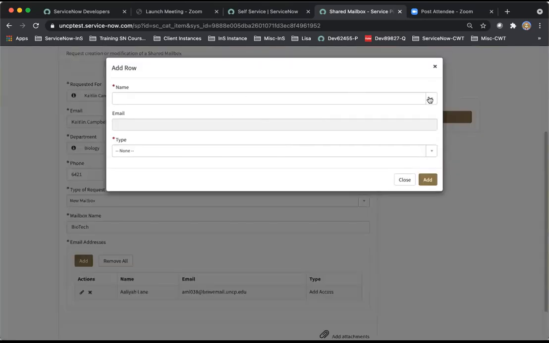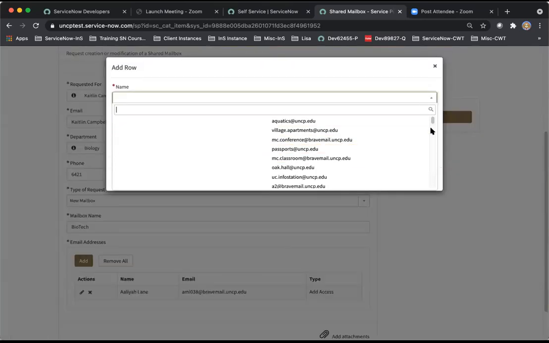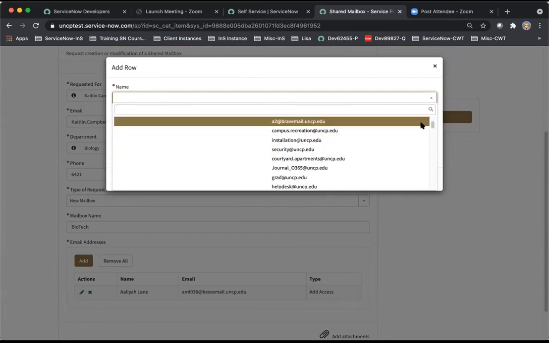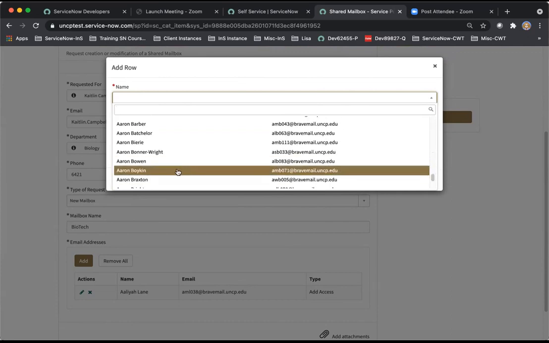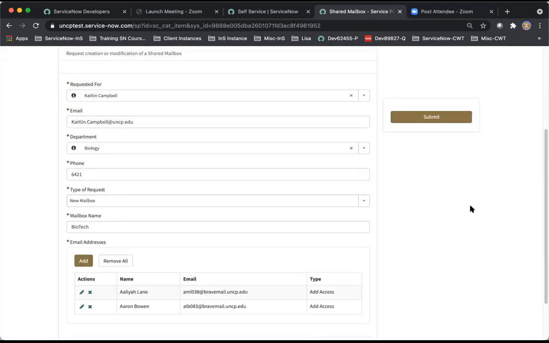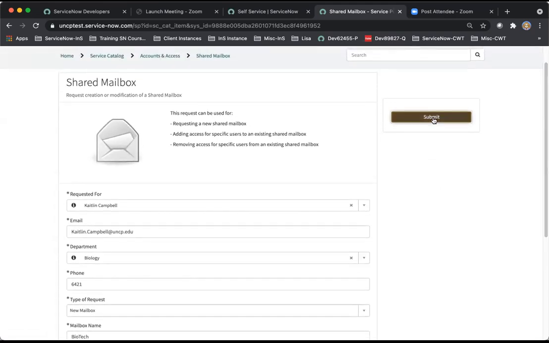So let me add one more person. And then once I have all the mandatory fields filled out, and that's going to be anything with an asterisk next to the field. If it did not auto-populate, I would need to fill in the information. And I'm going to submit the record.